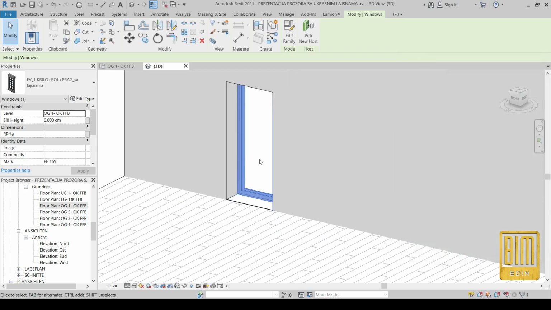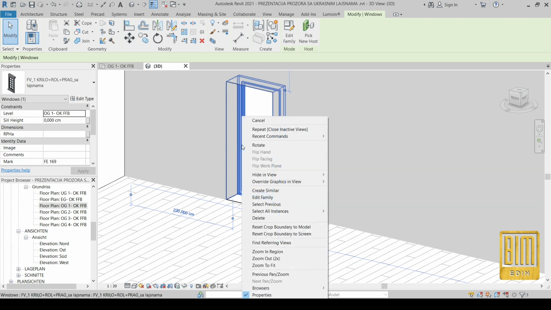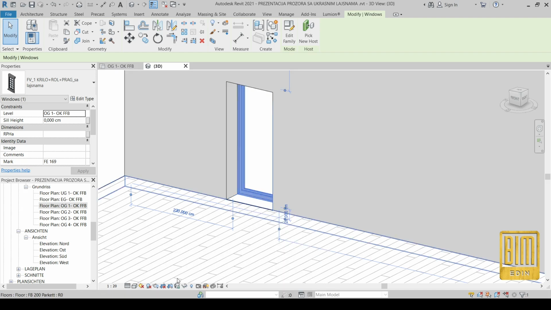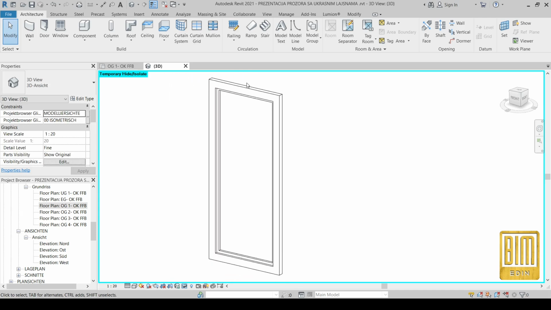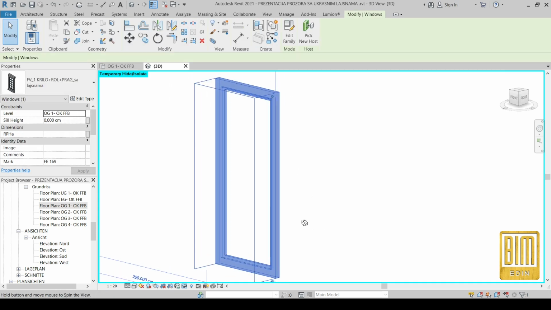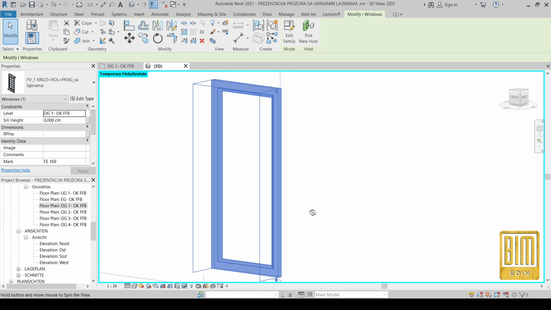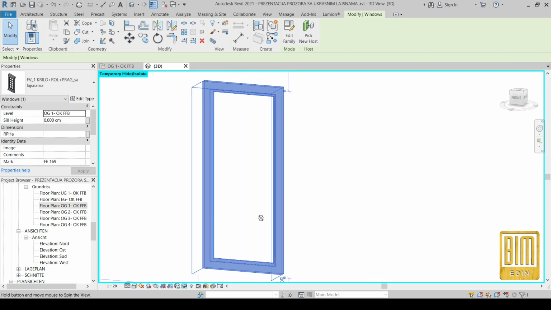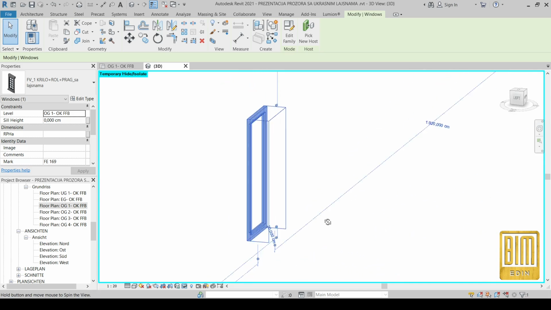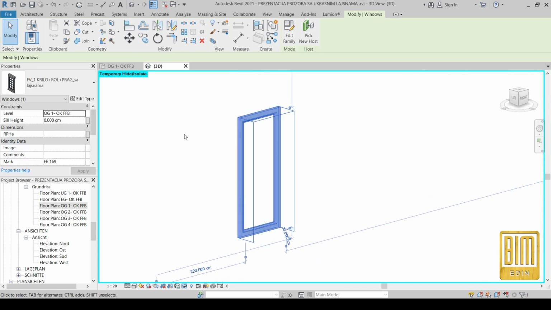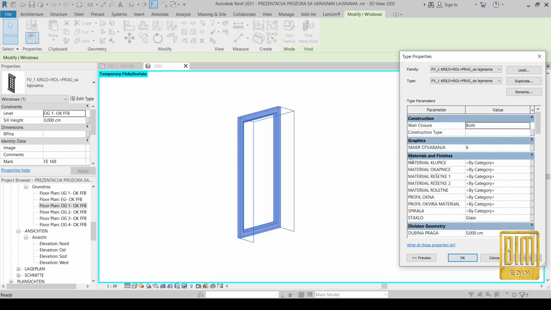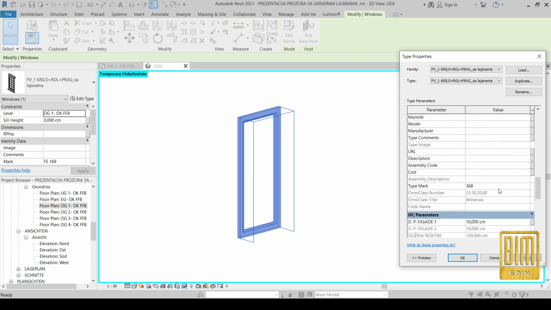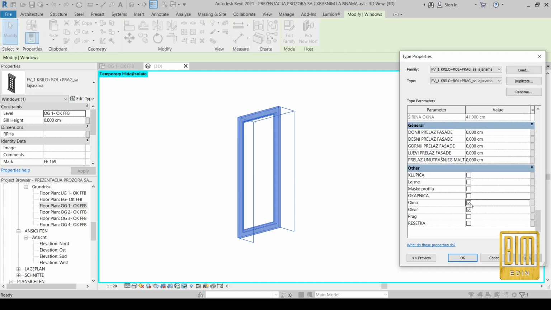And here it is, our window frame. Let's isolate it to see it clearly. This window frame, as we said before, is going to be the same for all other windows that we're going to create, with parameters that are also going to be the same for all other windows.